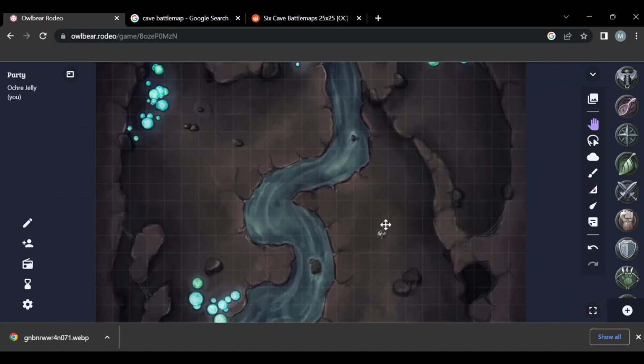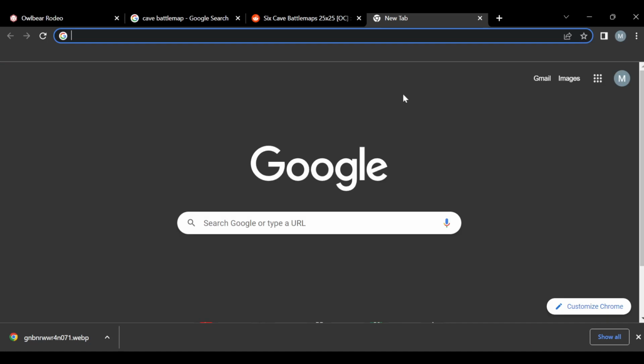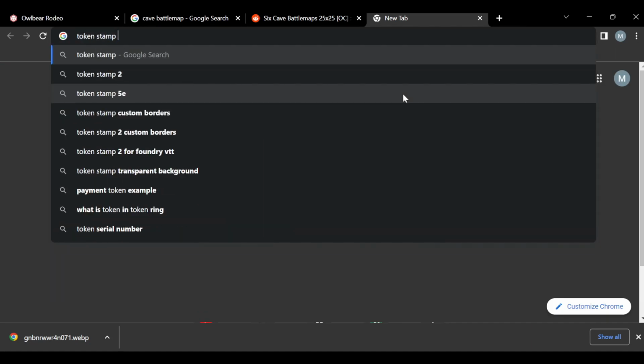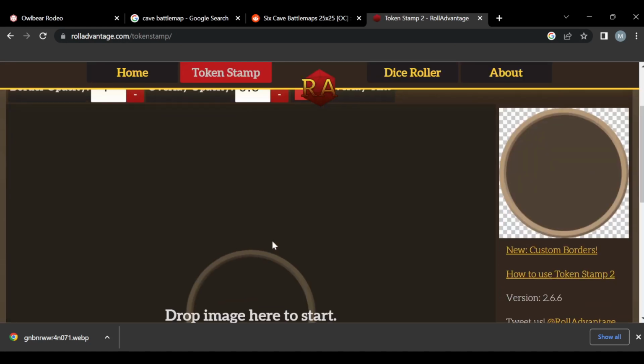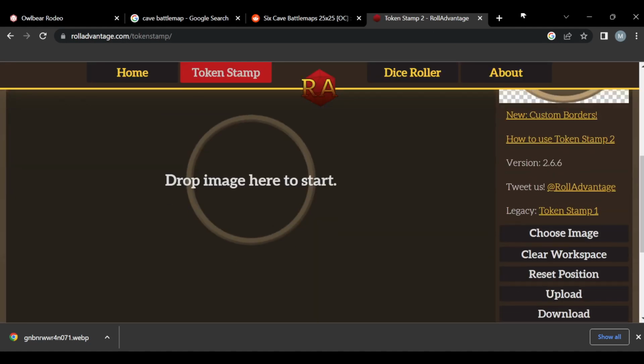So let's say you're not quite content with these default tokens. Maybe one of your players has art for their character, or you just want to make your enemies different looking. That's also very easy. The first thing you'll do is you can open up a token maker. There's a ton of these free on the internet. I personally quite like Token Stamp 2, so you can just type that in. Although it will be glitchy sometimes, but you can just open that right on up.